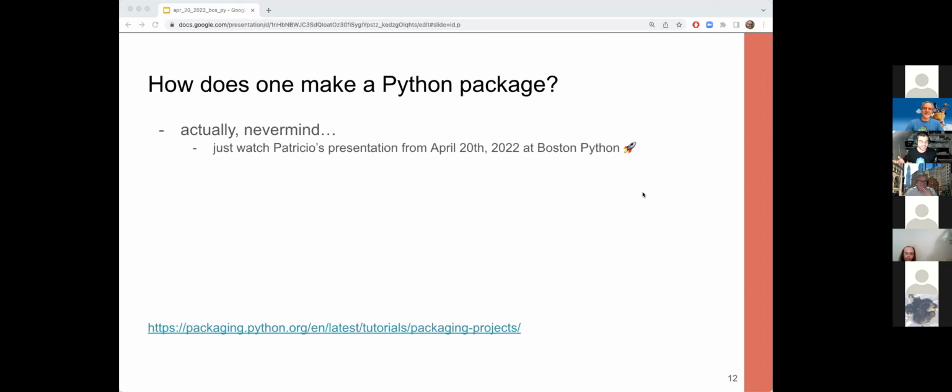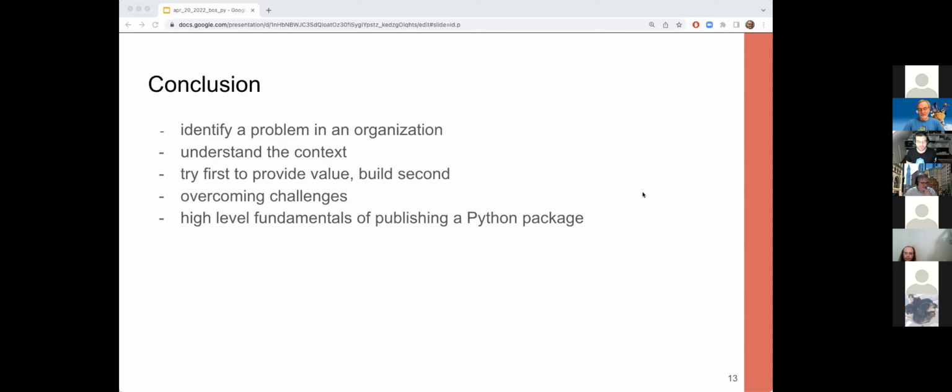And I also linked here the packaging Python documentation because it's a great resource, as Patricia said. And I encourage you to check it out if you plan to open source something.